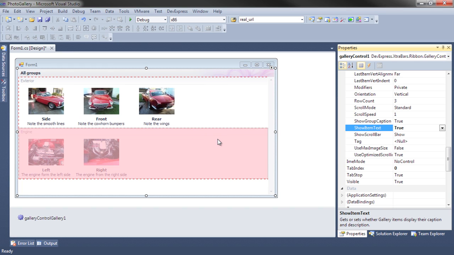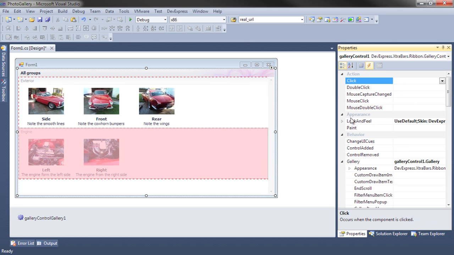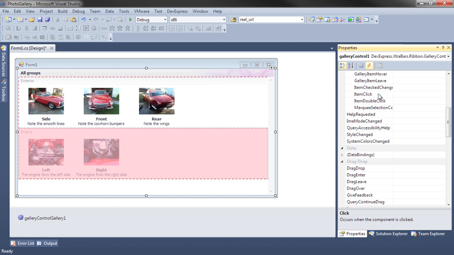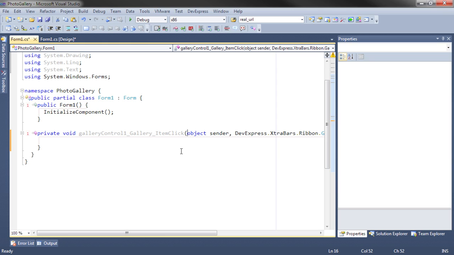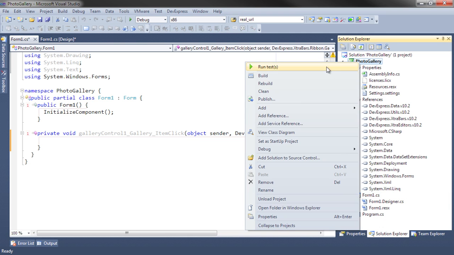The final step is to add an event handler for when the user clicks on an image. Switch over to the events. There is also a gallery object with a set of events. We need the item click event. Now, to display the full size image, I'll add another form to the project and drop a picture box onto it and make it full size. I'll do this quickly.